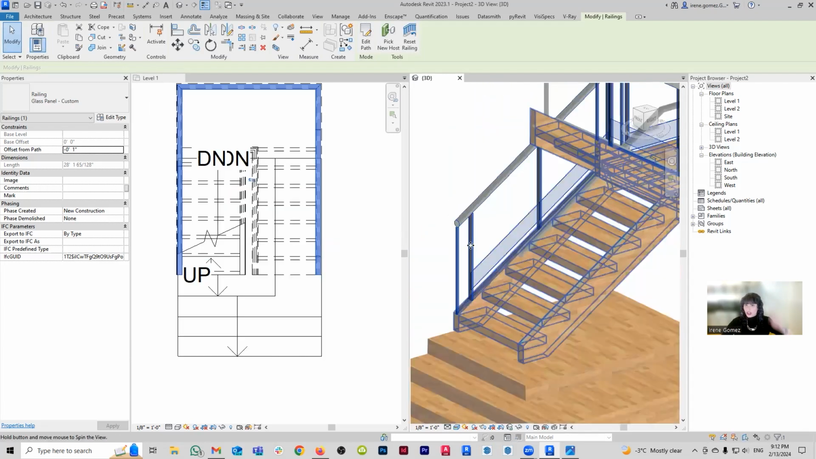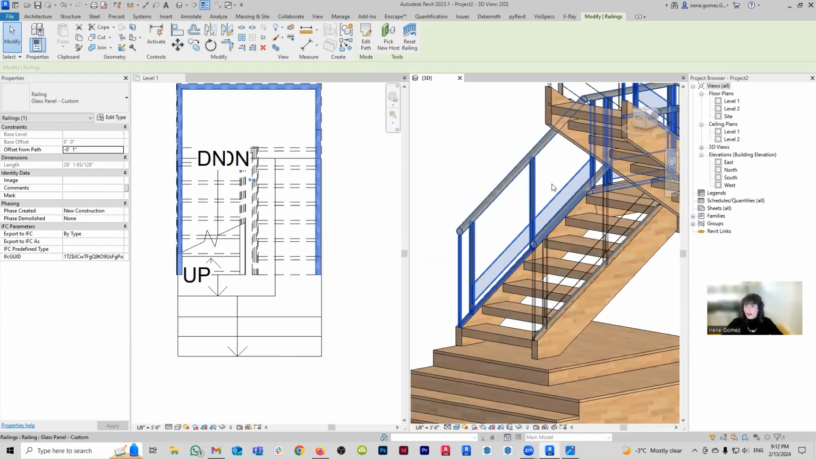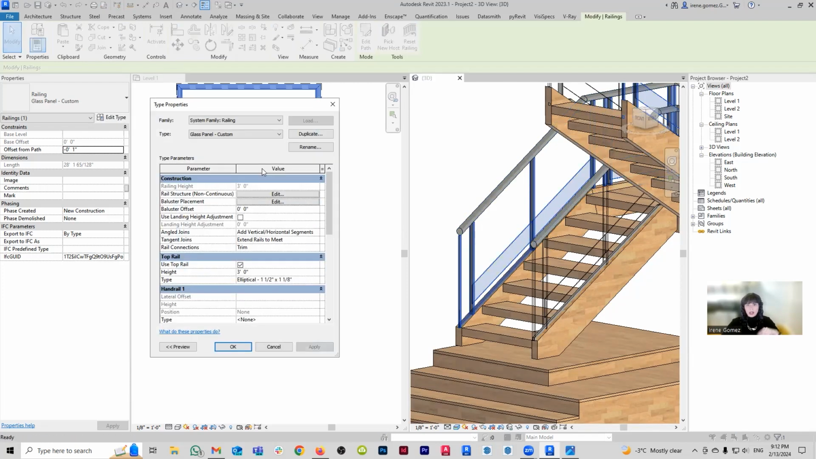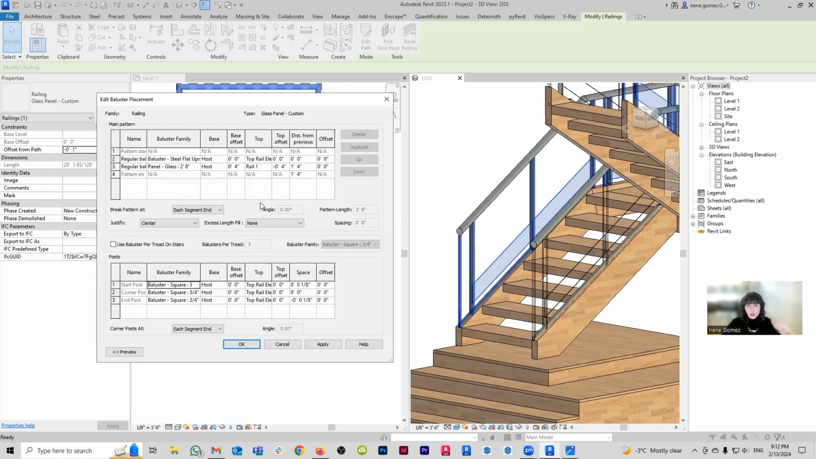Up next, I want to work with these vertical elements. Basically, I don't want to have these elements here. I just want to have the ones at the beginning, end, and corners. So same thing. We're going to come back over here. This time, instead of working with the railing structure non-continuous, we're going to work with baluster placement. This is a little bit more complex, as you can see. So you have on one side the railing. This is where you're going to encounter your glass panel as well.